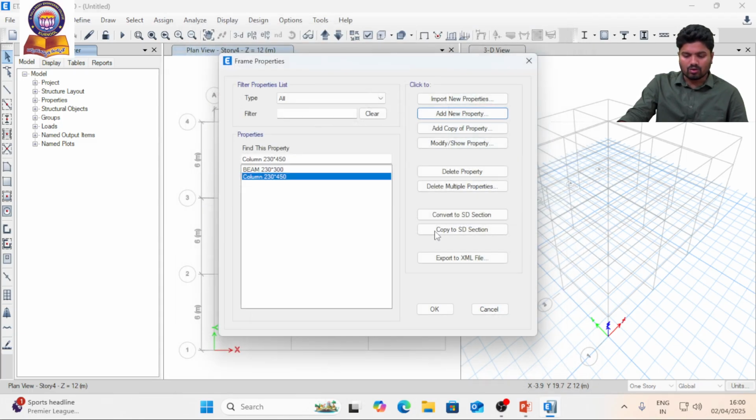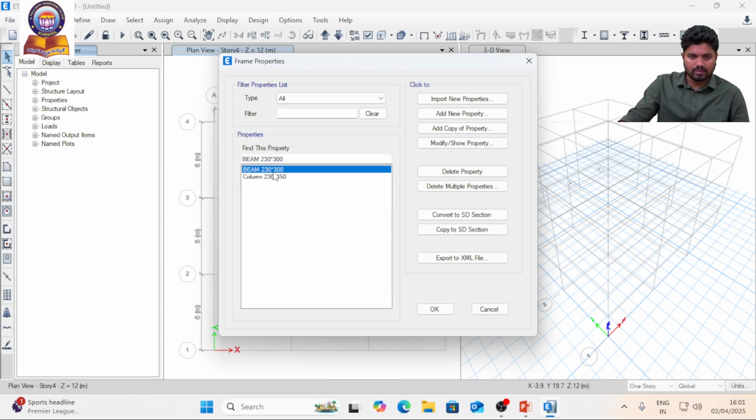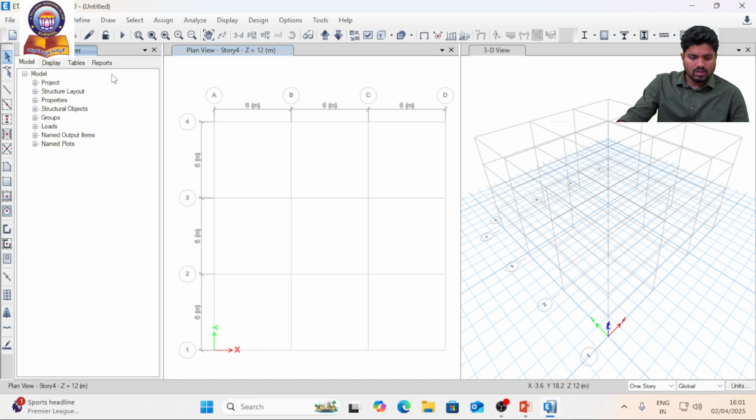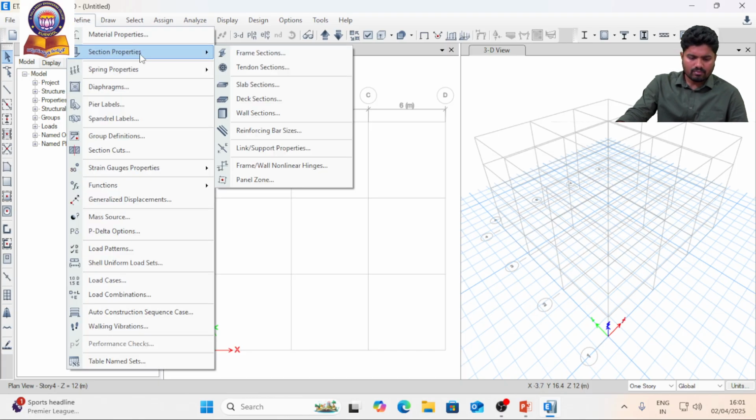Then click OK. So here you can see two properties I have already created. One is beam property, one more is column property. So next I'm clicking OK button. Next, if you want to define one more property, that is slab sections.